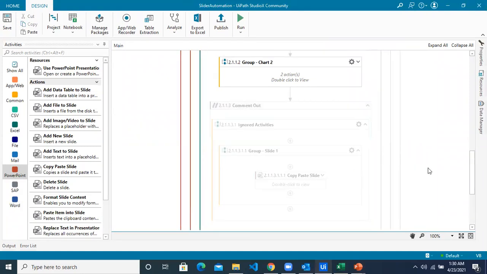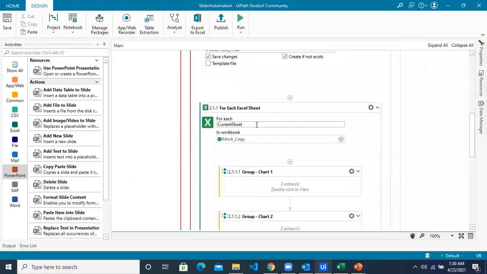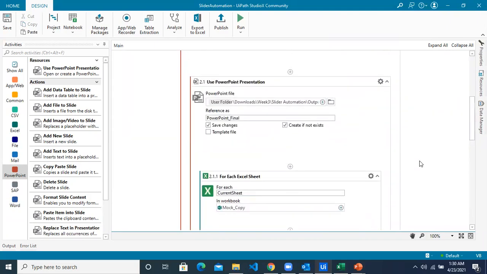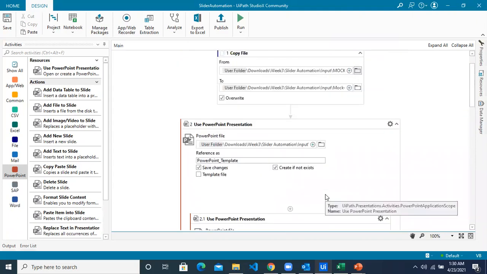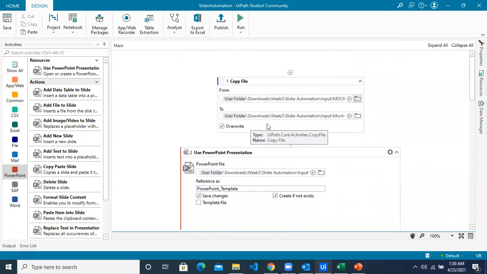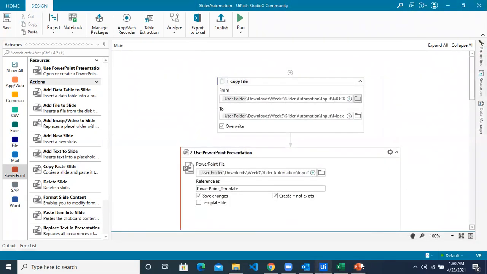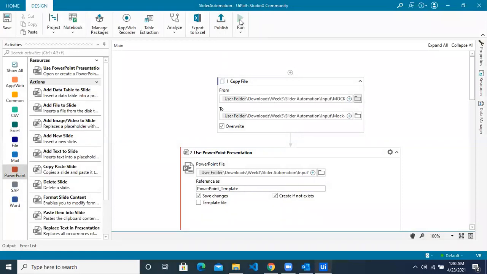Okay, so what we want to do is create the charts for each of the sheets. And yes, the new file won't be created because it already exists, and it will be overwritten if it already exists, so don't worry. Let me just close all of the files and run the automation again. Click on don't save, and there we go.